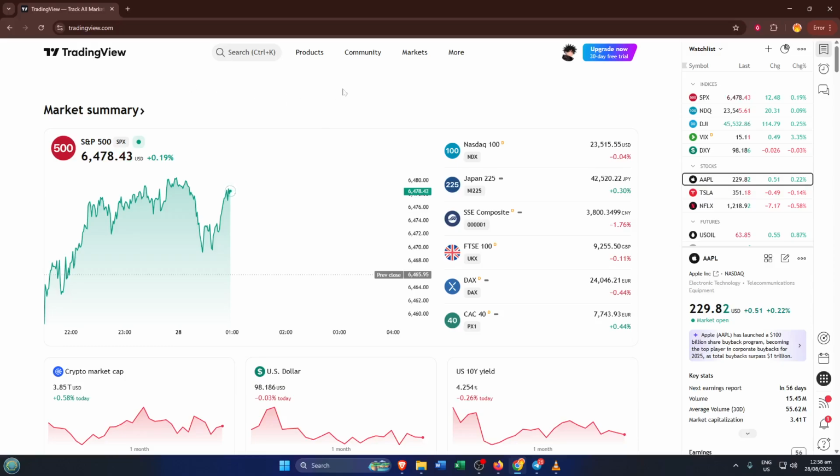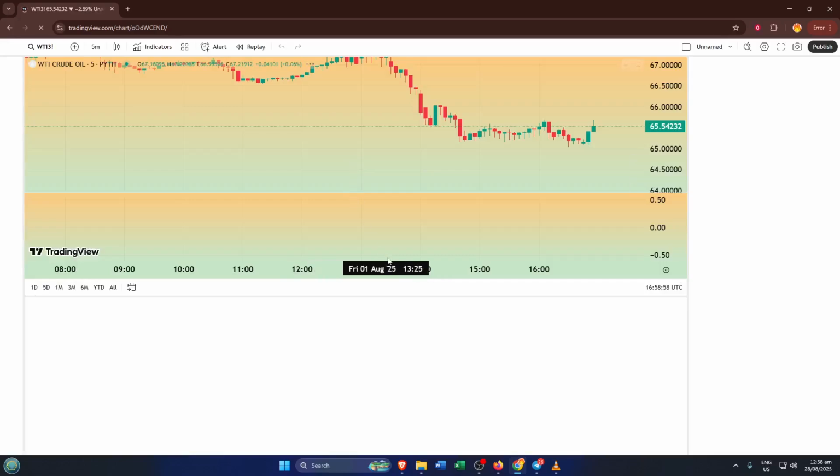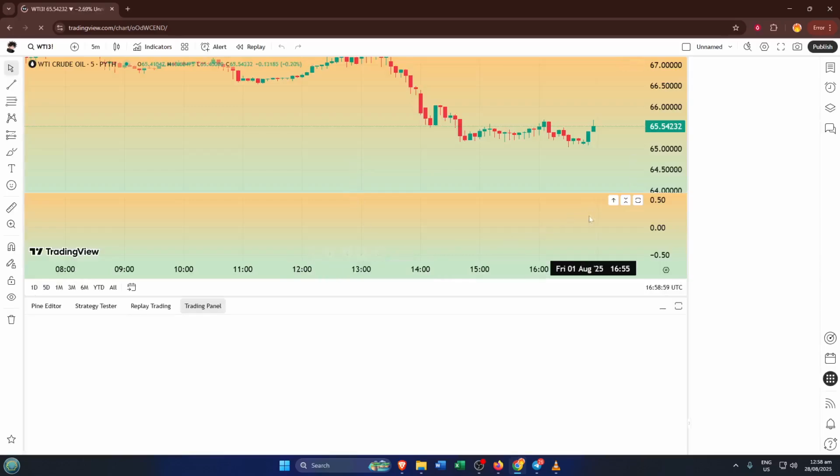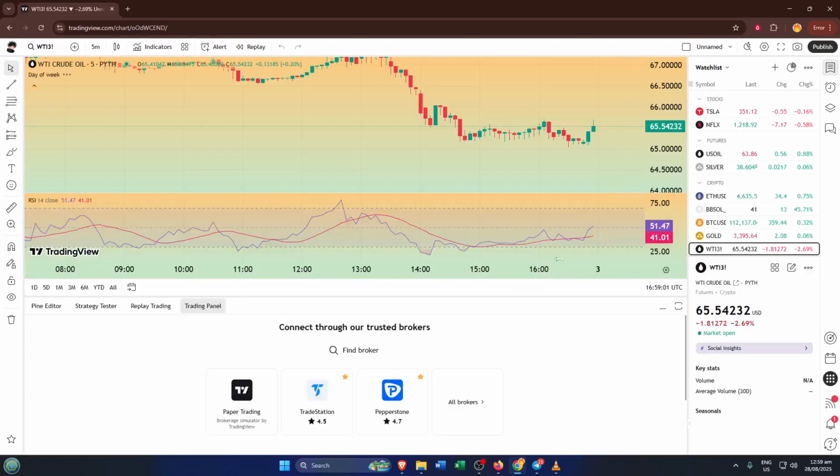Now, once you're on the main TradingView page, look for the tab labeled Products up in that top menu. Go ahead and give that a click. Think of it as the main hub where TradingView bundles all of its features from stock screeners to advanced charting tools. We're looking for the option that lets us access broker connections, and this is where it all starts.